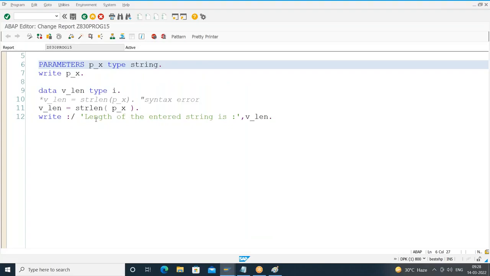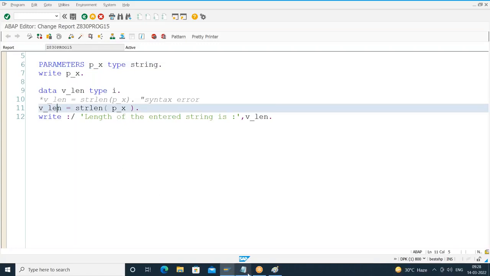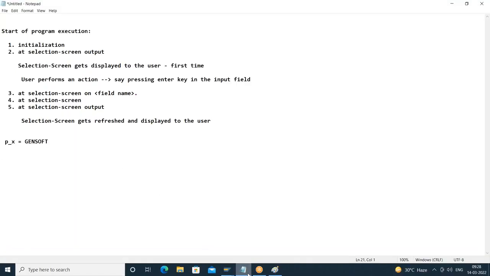using a string function called strlen. So in case of Gensoft, what is the length? 7. That length value will come and sit in which variable? v_len. v_len is equal to how much? Equal to 7, because I am assuming that the entered string is Gensoft.